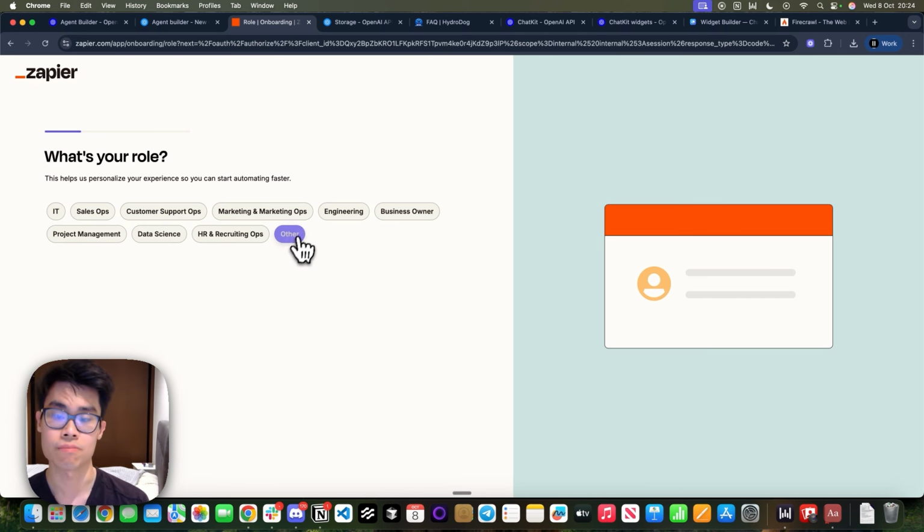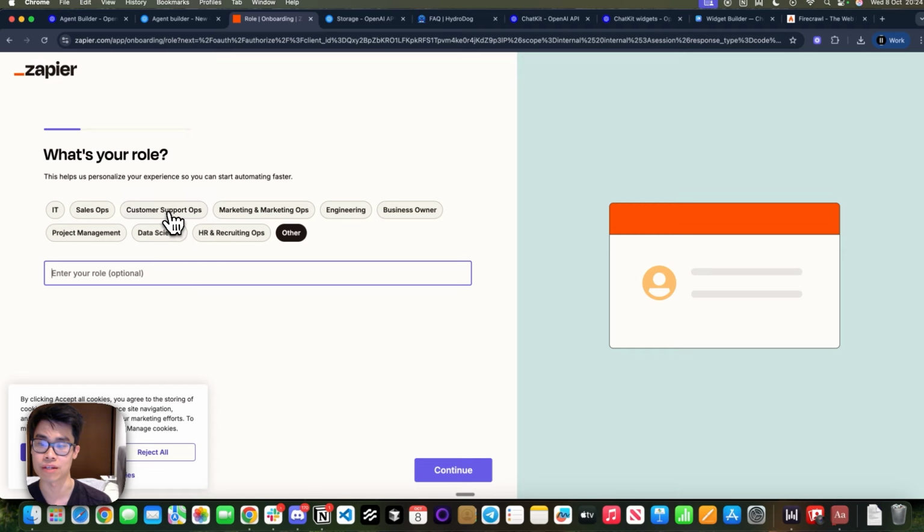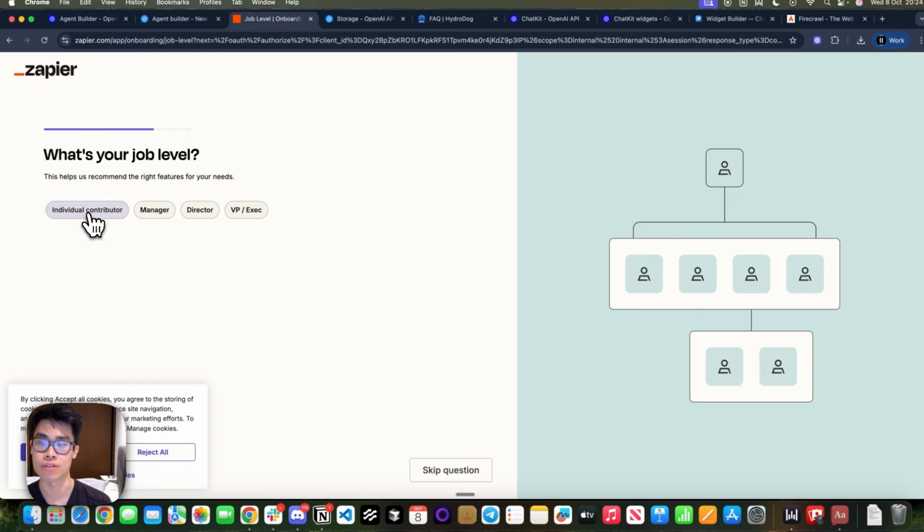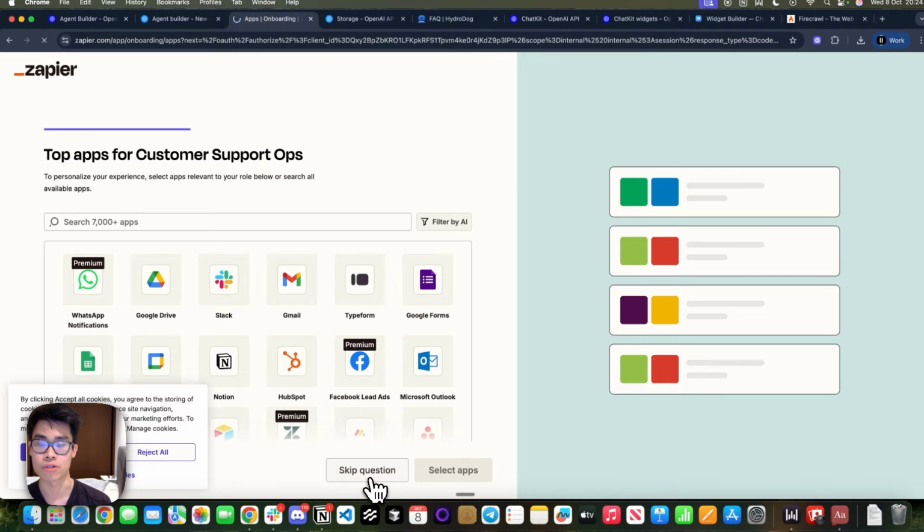This is on Zapier. If it's your first time, you just need to create an account, because usually I don't use Zapier, to be honest. That's why I need to create the account. So I'll just fill this in. Not too important. Skip question.